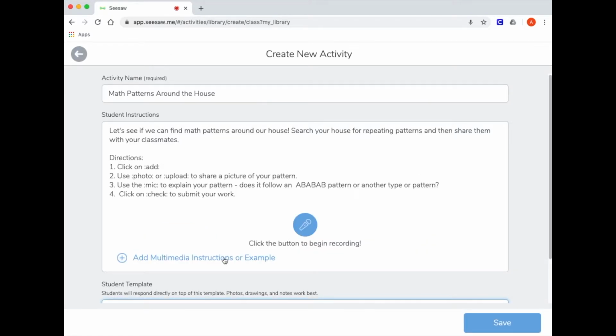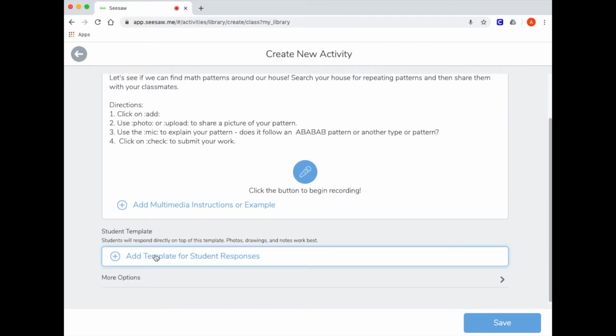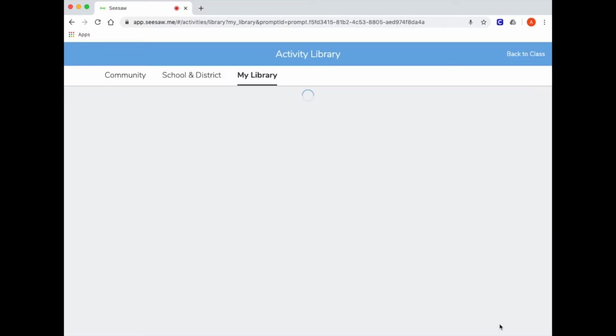After I've added my instructions and/or an example, I can add a template for students, such as a PDF, that they can use to respond with. I can also leave this section blank, and students will be able to use any of the multimedia tools to respond. Click Save to save your activity.